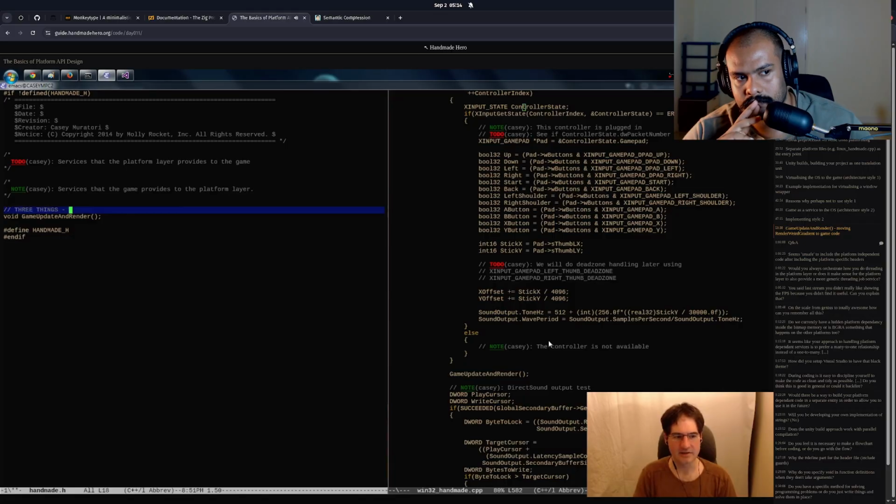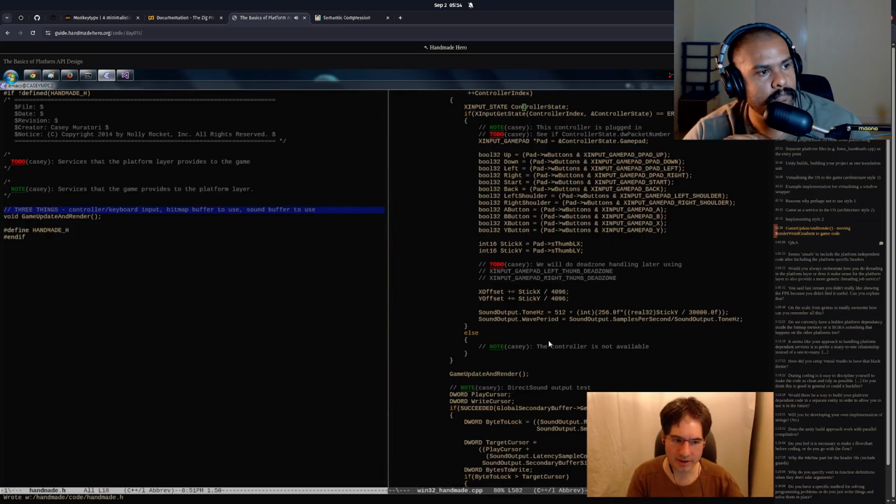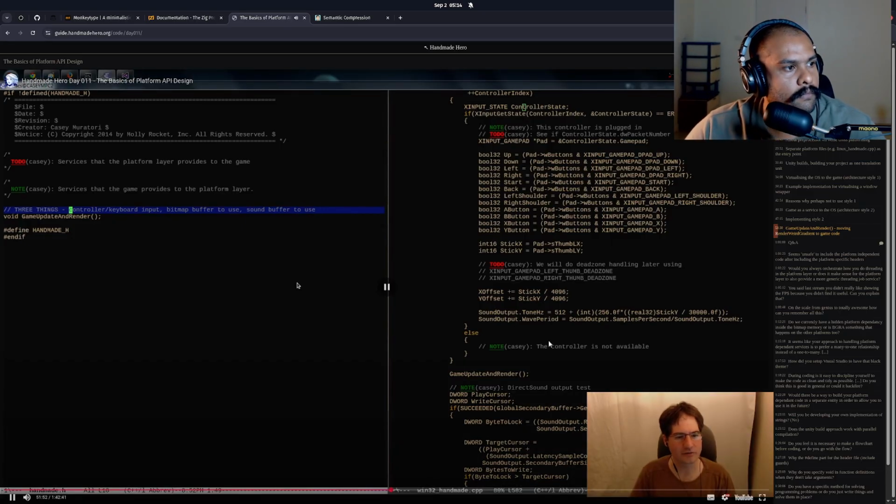It needs to take the input, right? The controller keyboard input. It needs to take the bitmap to output, and it needs to take the sound to output. It needs to take the sound buffer, the bitmap buffer. I guess I should say to use instead of to output, right? So it's going to take the controller keyboard input in. And you know what? Let's call it 4.